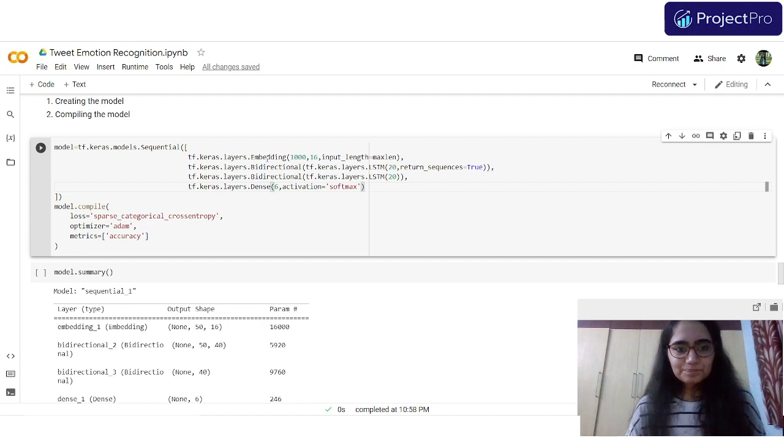Now back to the topic of the layers. We can see that this is the embedding layer, which performs the word embedding. Then we are using a bidirectional LSTM network here, which has both the forward as well as the backward layers. And finally, the output layer, which is a dense layer, and we need an activation function.